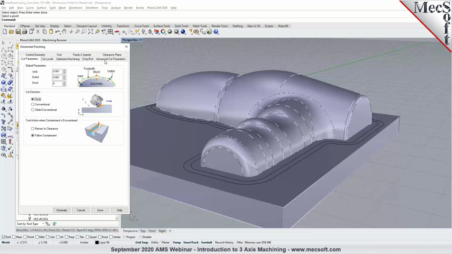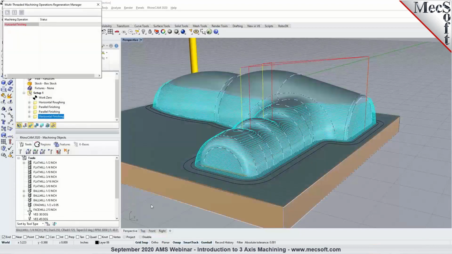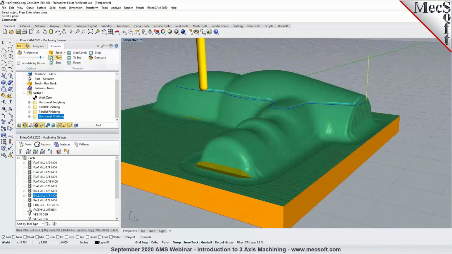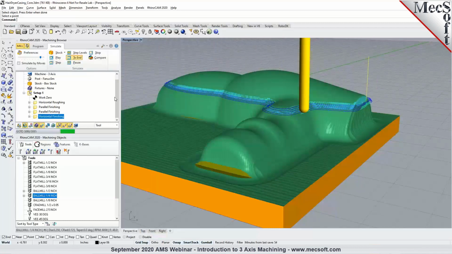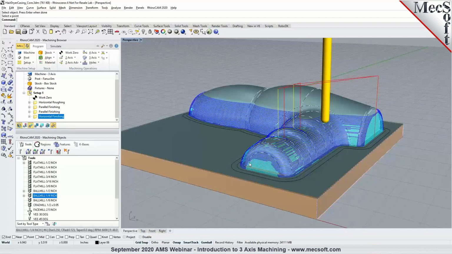Like how we could fit arcs in other 3-axis toolpath methods, we can also perform arc fitting in horizontal finishing as well by specifying the arc fitting tolerance and generating the toolpath. The arc fitted toolpath appears in dark blue, and the turquoise color represents the linear motions. And you can go back and make changes, edit the toolpath, regenerate it. And once you're happy with the result, we could go ahead and generate.